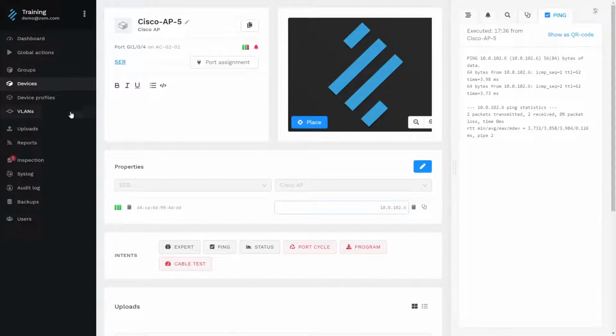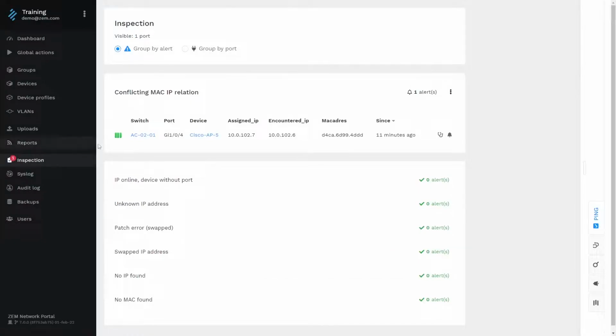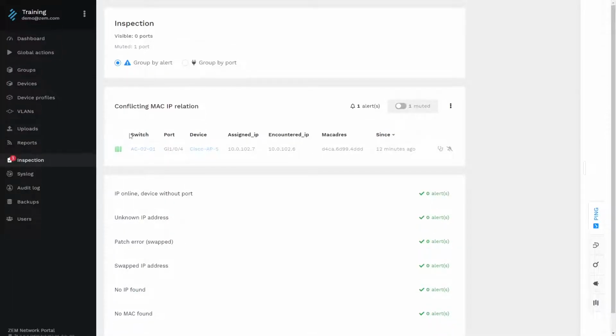Now that the problem is fixed, it will also show triple green here, but it will take a while before the conflicting MAC IP relation is resolved because of the inspections which are executed at set intervals. So we can mute the alert for now and come back later to see it disappeared.